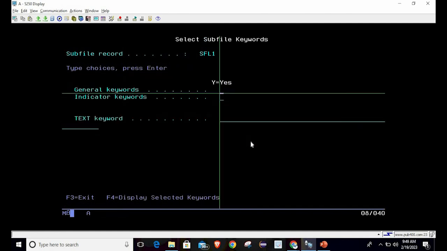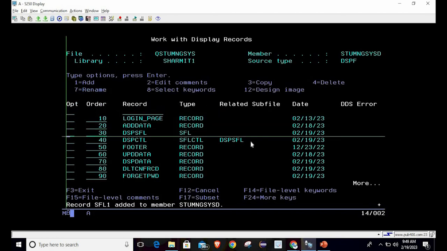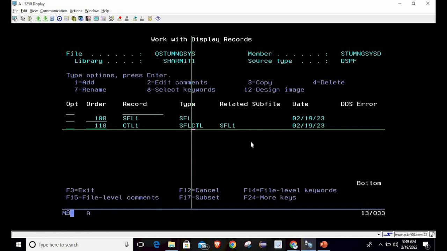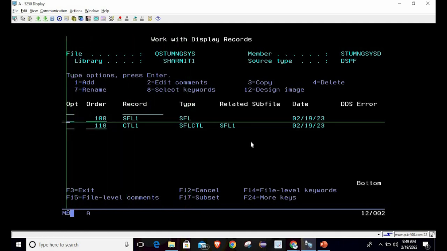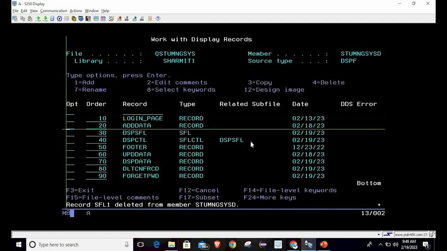These options I will show you in the existing subfile, like what all options we are setting. But this is the way to create the subfile, and you can see the two records are added. One is SFL and another one is SFLCTL. Okay. So once these things are added, now what we need to do, let me show you. I'm deleting this because we are not going to use this one. We will use the existing one.